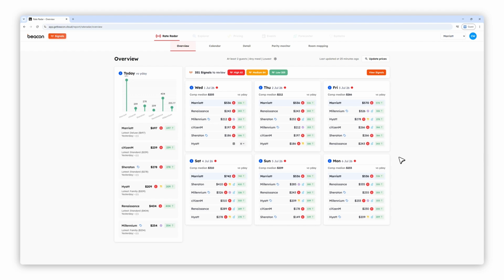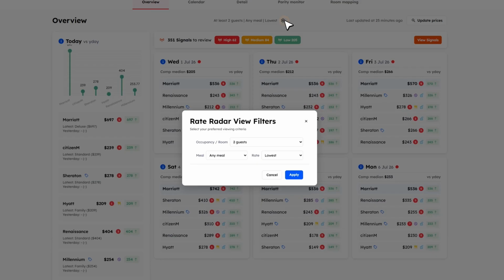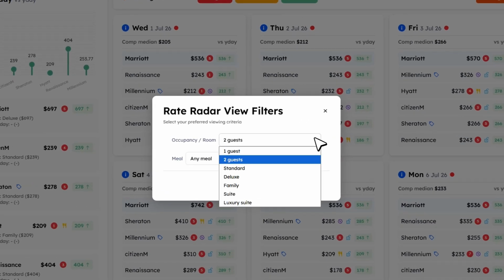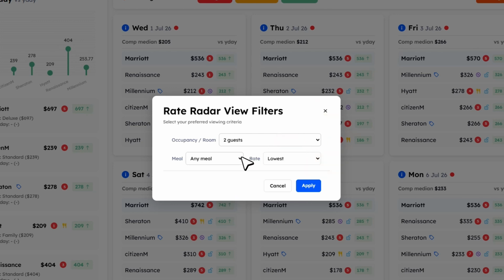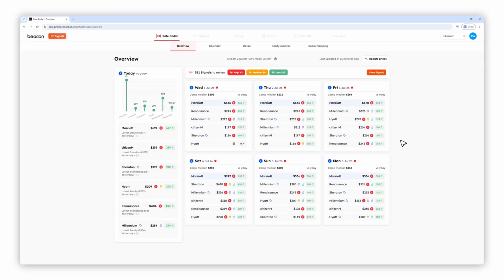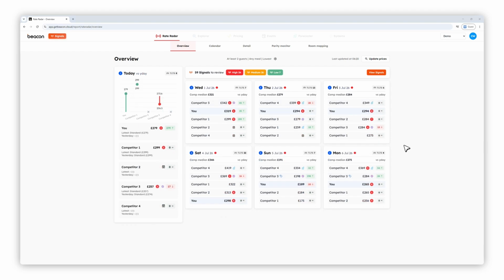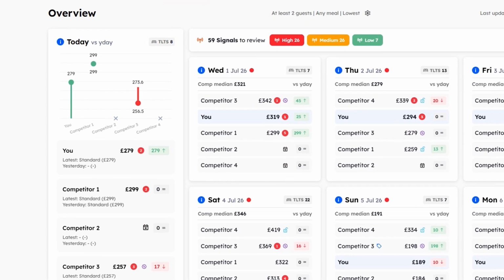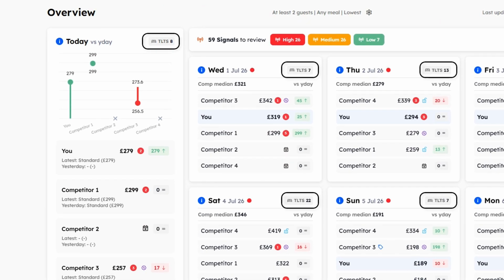You can adjust the search parameters of anything you see here by clicking the cogwheel and using the drop-down filters. You can filter by room type, number of guests, meal type, and by any policy inclusions. And for properties connected through one of our PMS integrations, you'll also see your rooms left to sell. Let me show you an example of that now. It's displayed in the top right corner of every stay date, giving you valuable context alongside the competitor activity.